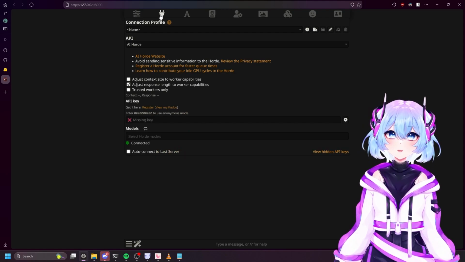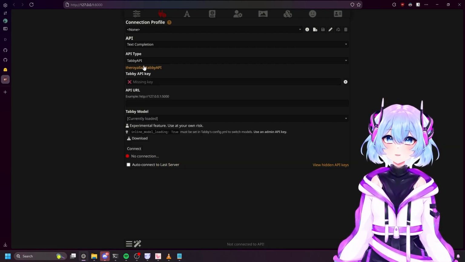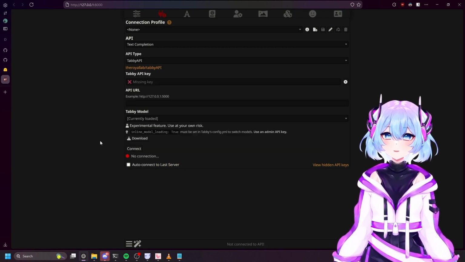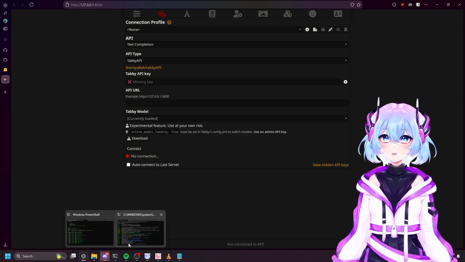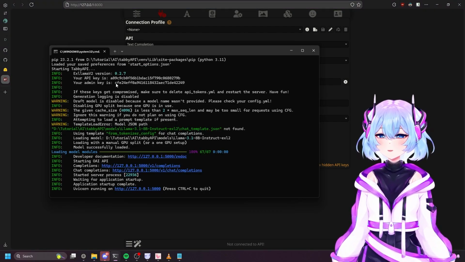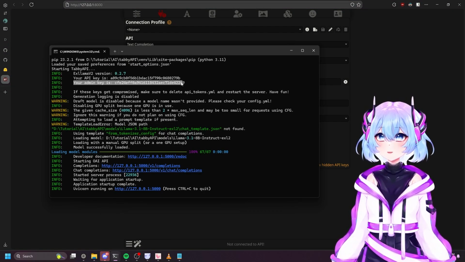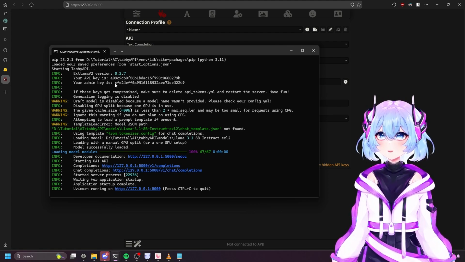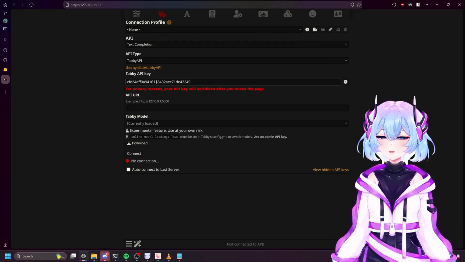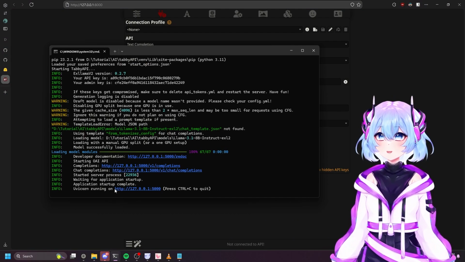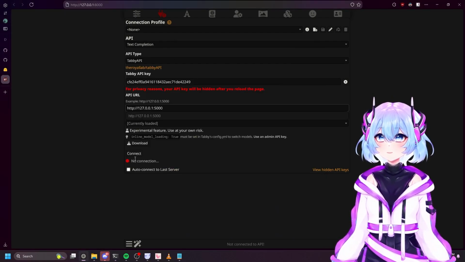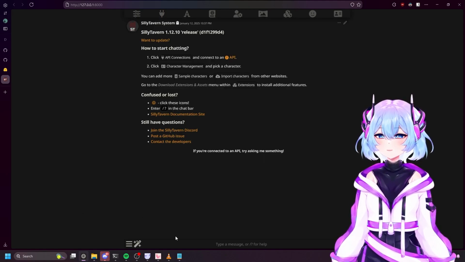But for now, we're going to click on API connections, text completion, and we're going to switch this to TabbyAPI. I already have that set. And we're going to want to go back to our terminal and copy a couple of things. First, we want to copy where this line is, copy that admin key, and paste it into SillyTavern. Next, copy this URL on the bottom here and paste it into SillyTavern. Then click connect, and we have a connection.